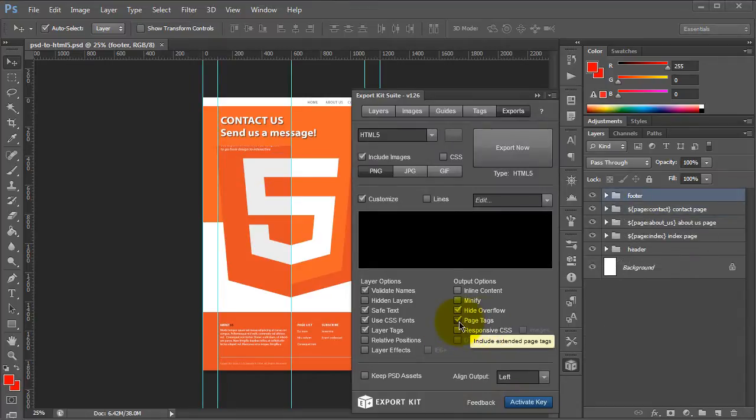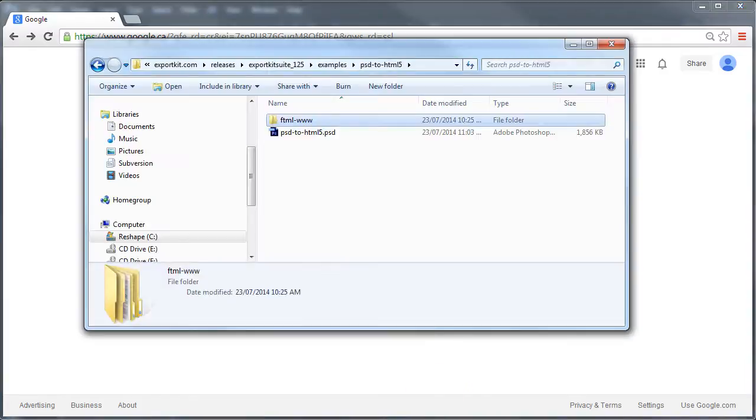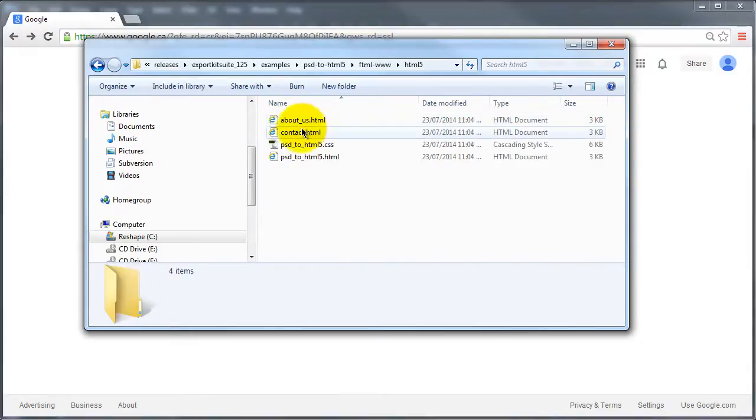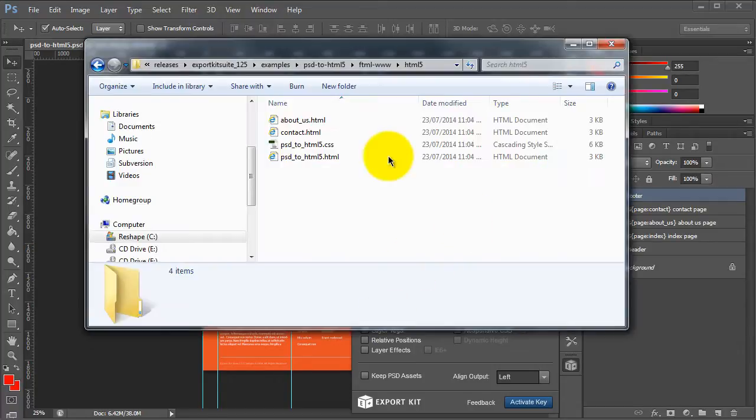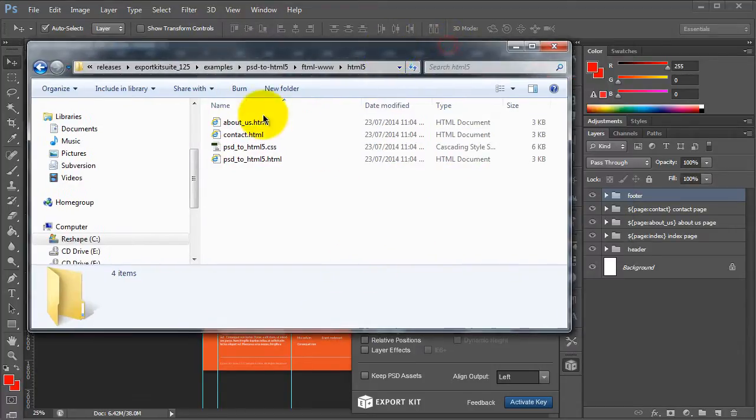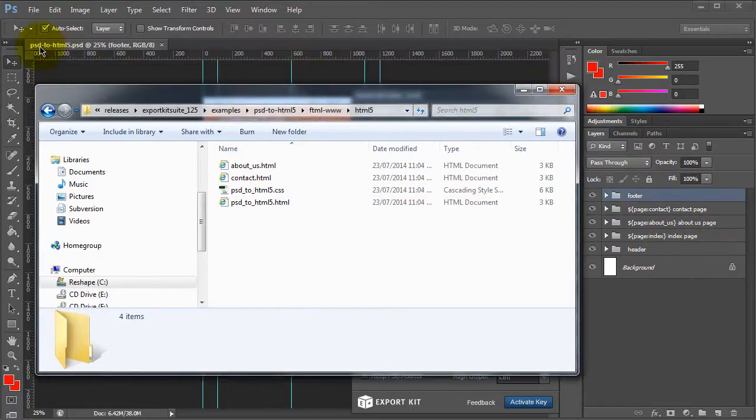Remember, you must enable page tags in your export for this to work. Now, once complete, we can take a look at each individual page that it creates. So we can go to our HTML5 folder, and you'll see that it created a page for each one of the pages that we denoted in our actual Photoshop file. So you can see here, contact, about us, and index. And these are referenced from our pages. Now you'll note that index was named after our actual PSD document.